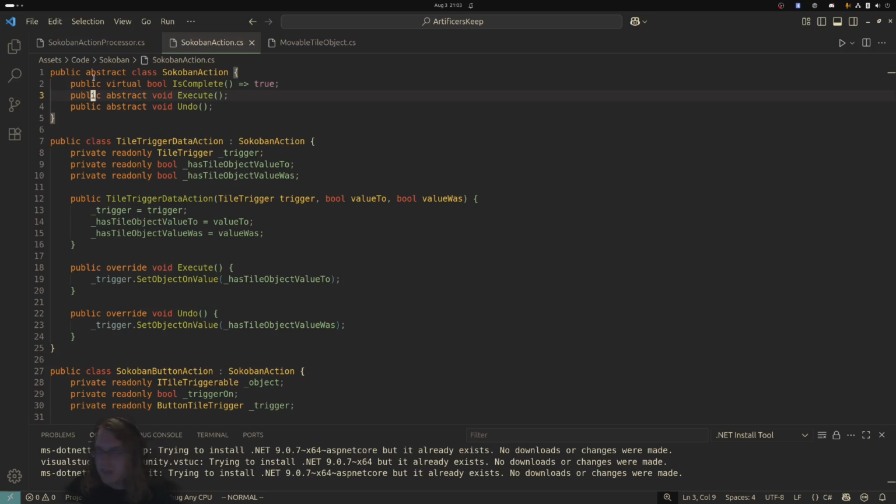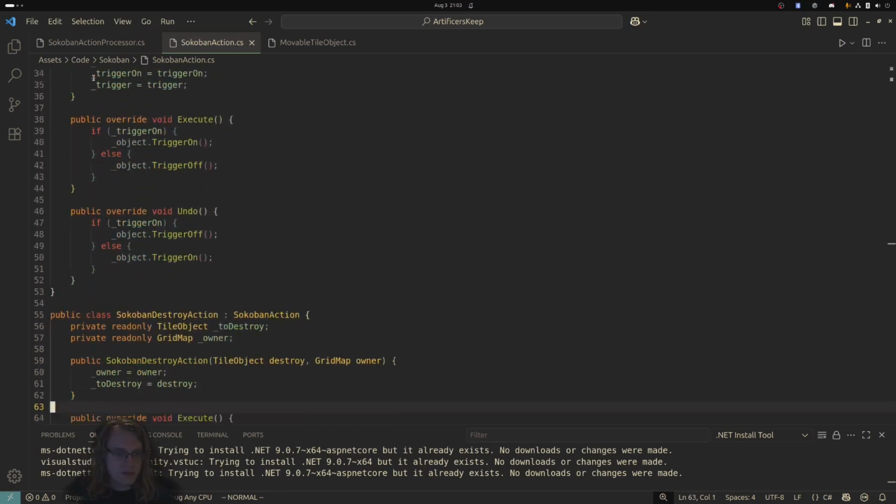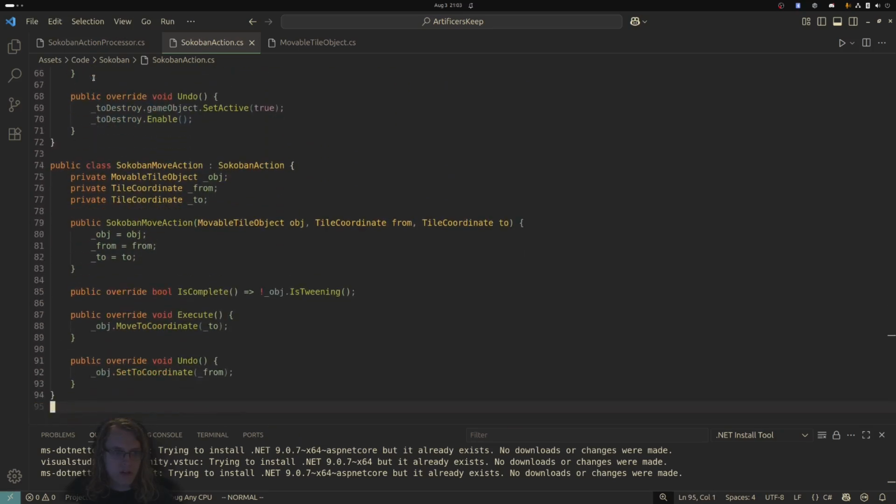But the important two are execute, which is how we execute the actual intended action that the observed subject is trying to accomplish, and the undo, which is a reverse of that execution, right? And so we'll take a look at the most obvious one in a Sokoban game, the move action, right? So the move action stores three things. It stores a reference to the object moving, and it stores where it moved from and where it moved to. So how do we execute that?